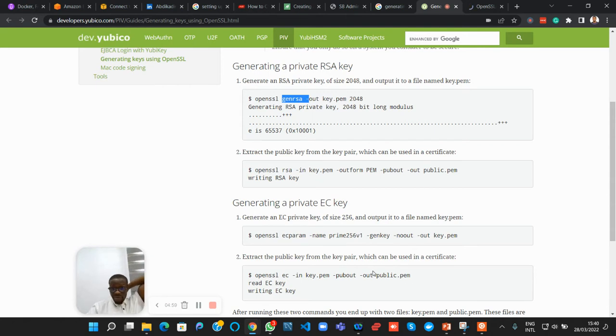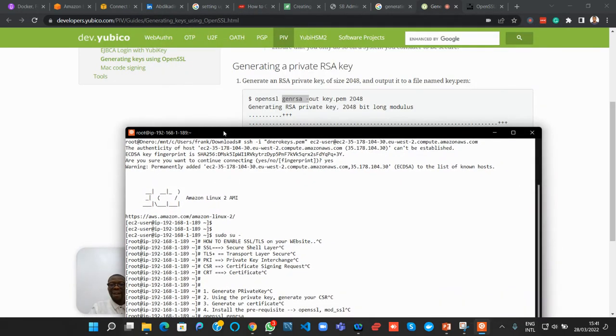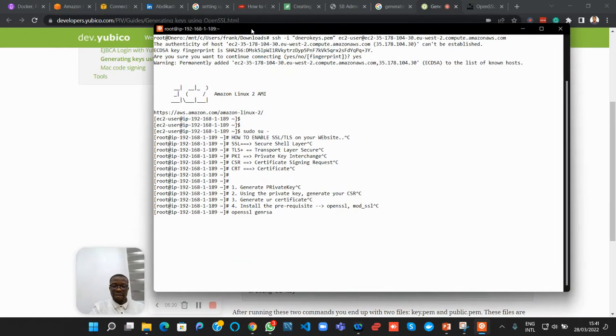This is for .pem, but ours will be .key. So the first thing, you say openssl, then genrsa, then -out, then the key name. Key name is, let's say, domain.key. How many bits of encryption do you want to use? 2048. I want to use 2048.